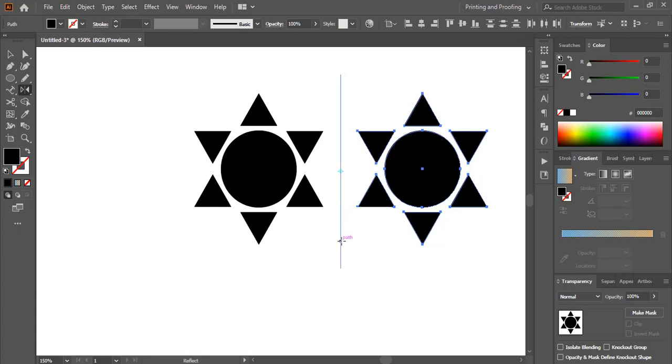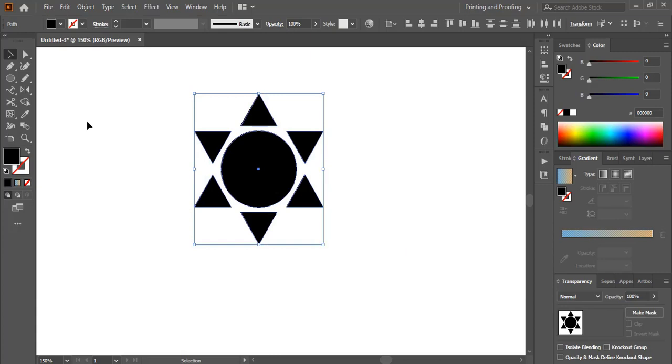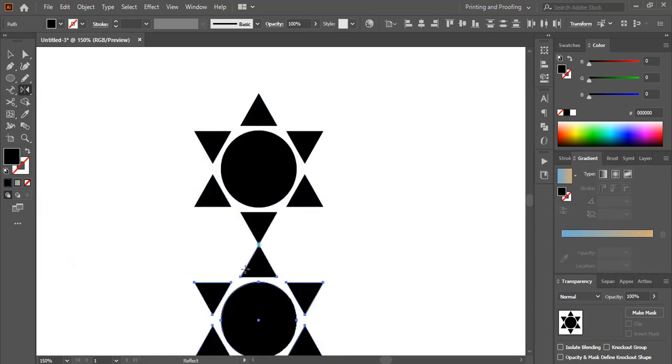I'm using this line as a mirror here for the axis so that you can understand it well. It is not necessary that you need to draw an axis here. You can also reflect at any point. For example, select this one and click on this reflect tool and drag the center by pressing the Alt key. Suppose I am leaving it here. Now select horizontal, click copy.